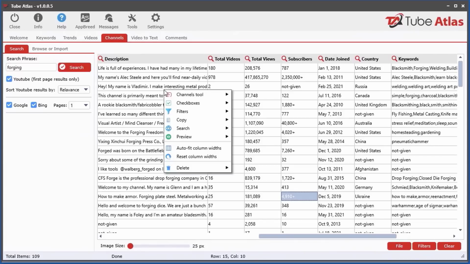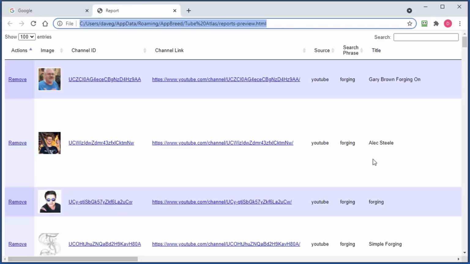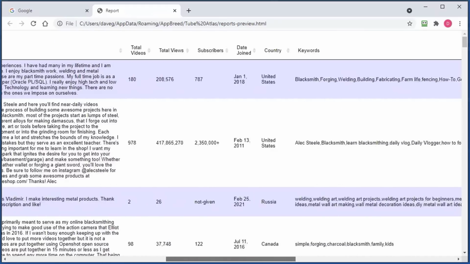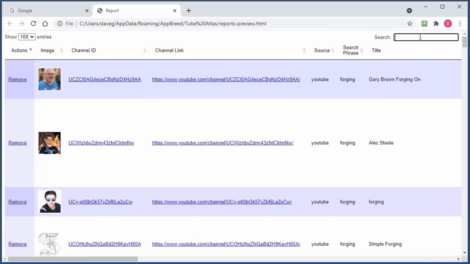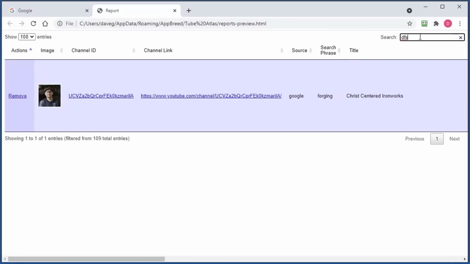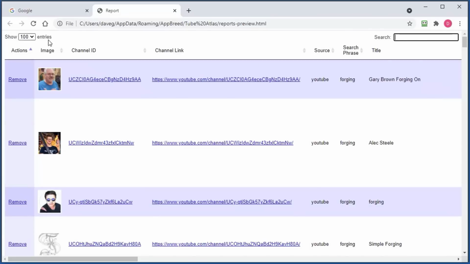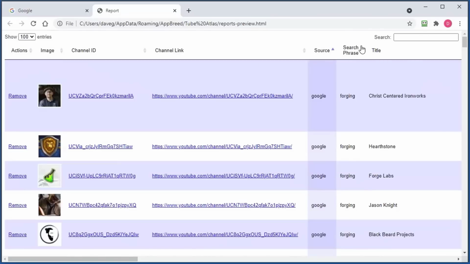Another thing you can do here is you can right click and you can do a preview. You can preview this in HTML table and it will show it like this. This is actually a searchable table as well. So at the very top, you see if you start typing, it will search, and you can sort as well.